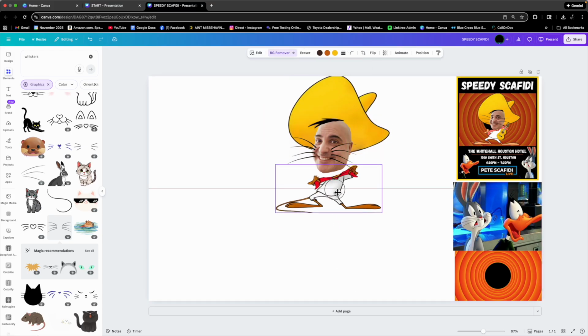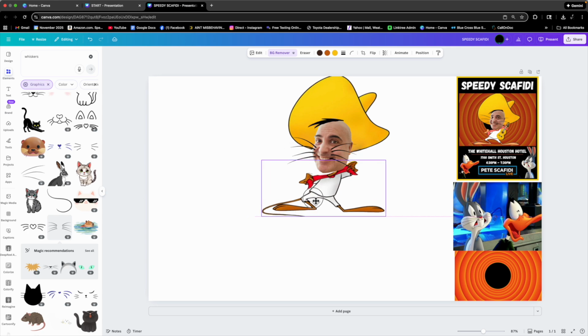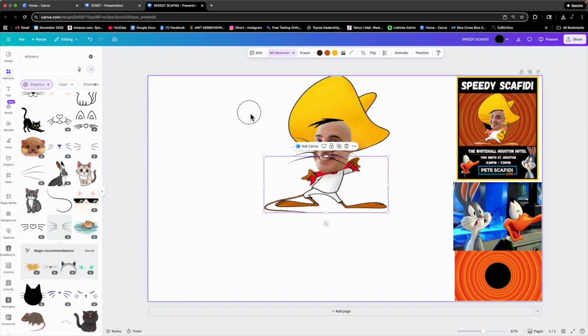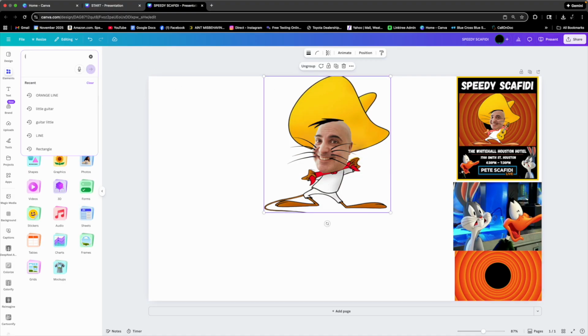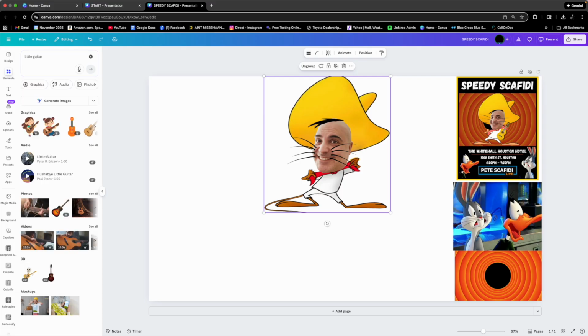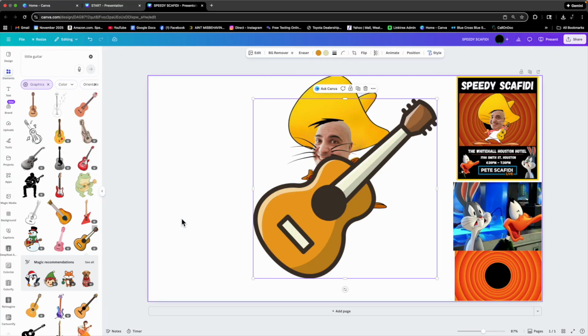Now we add our body. Let's make it a little bit larger. And let's group that. And we need to find a little guitar. That would work fine, but let's see what else Canva has. Okay, so this is a good guitar.